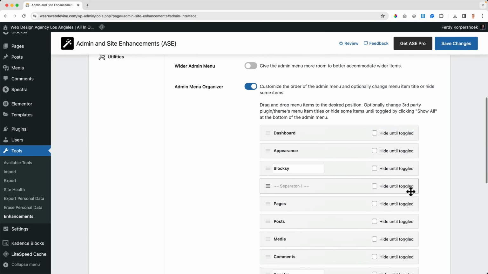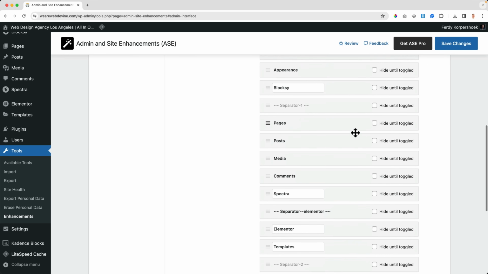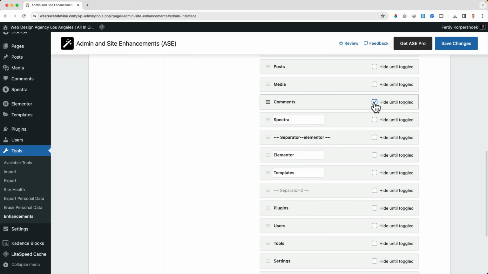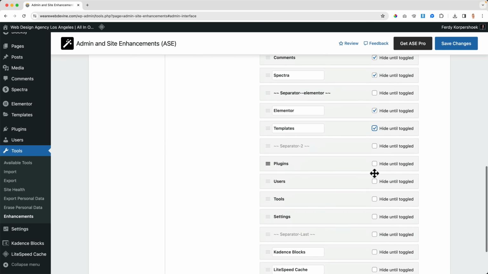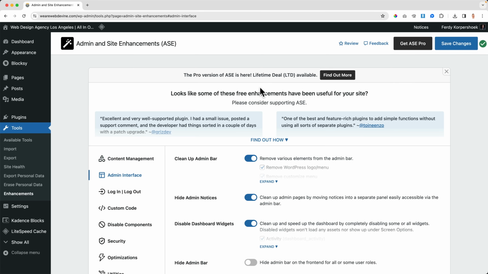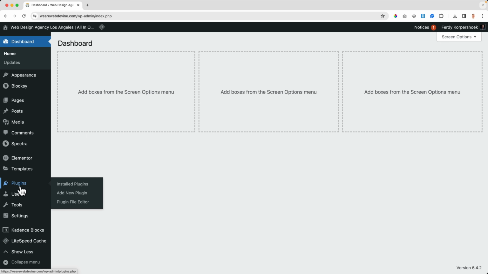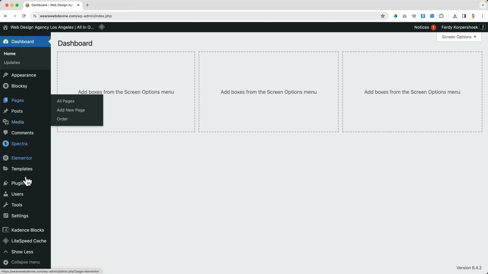And what you can do, you can hide things and then need to click over here in order to show them. So let's see. I can hide comments, Spectra, Elementor, templates, users, tools. So if I save it, I go to the dashboard, look at this. This is now so much less information. And then I click over here and then you see them all. So if you're only working with certain areas, then this can be really handy.